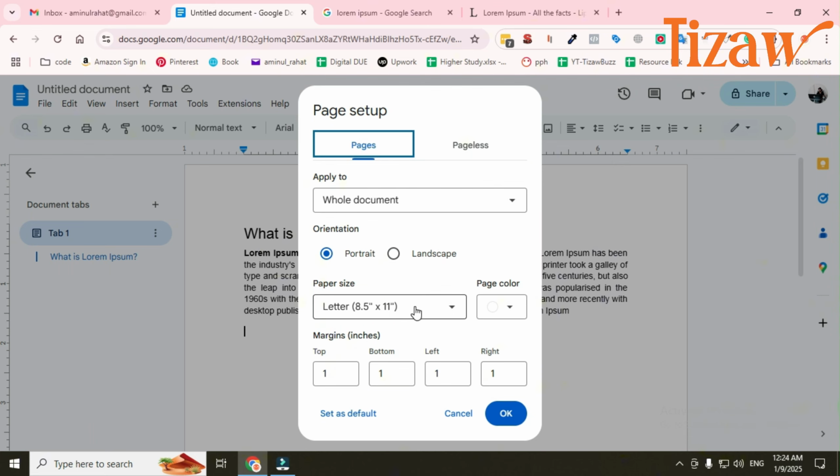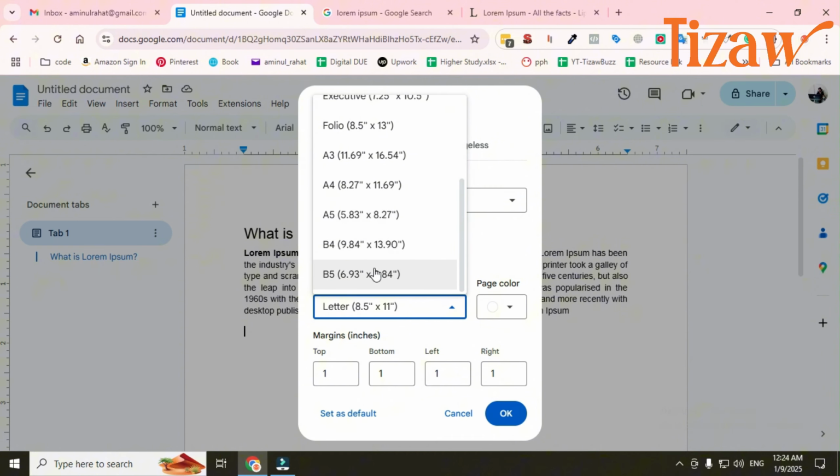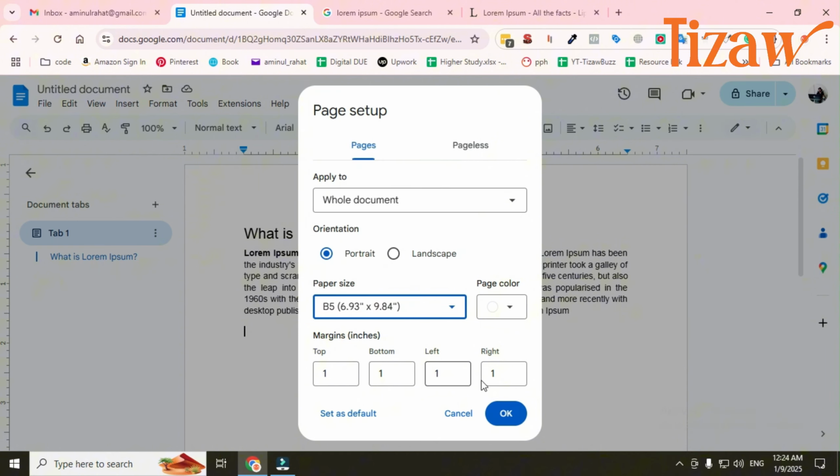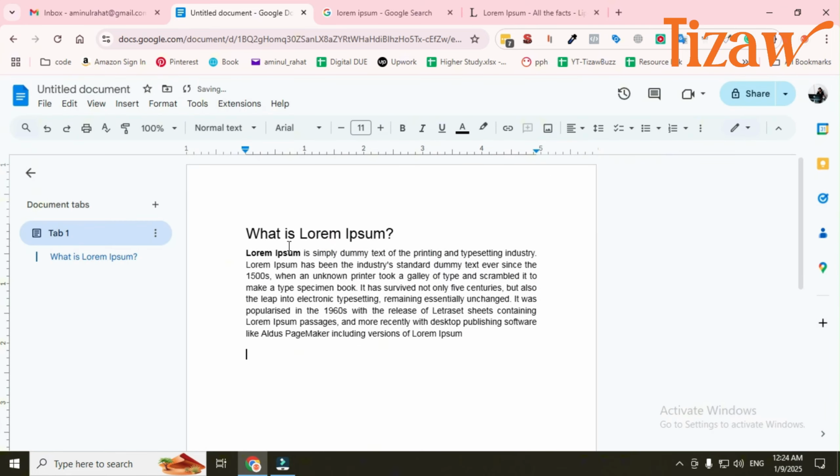Then I'm changing it to B5. Then press OK. Look, page size is changed right now.